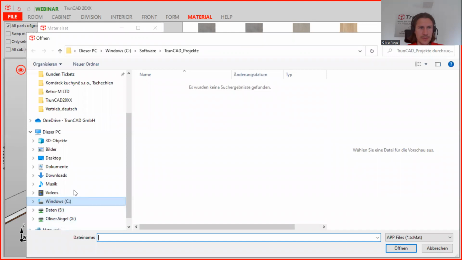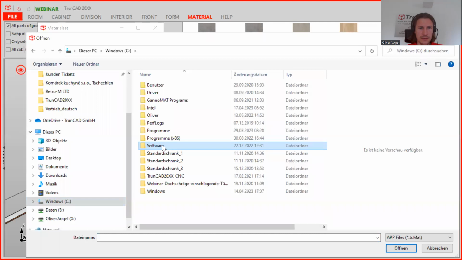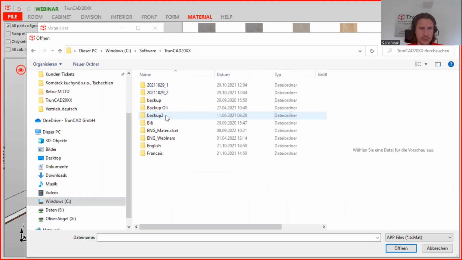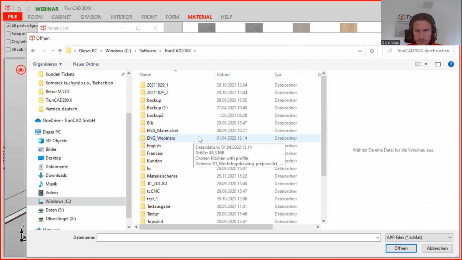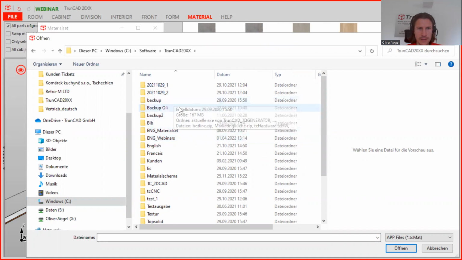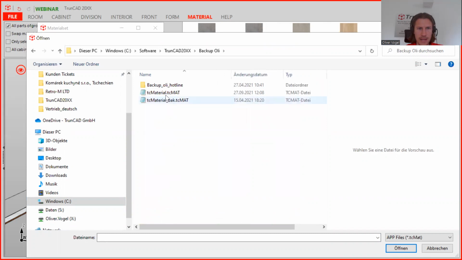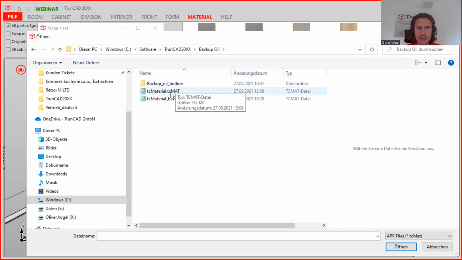When you click here, you can choose in Windows C, in the software folder, in TrunCAD 20XX. You have the different files here, and here you can choose the TC mat file. You usually find it in a backup. I show you also how to create this. That is easy. You see it here, and there are different files.